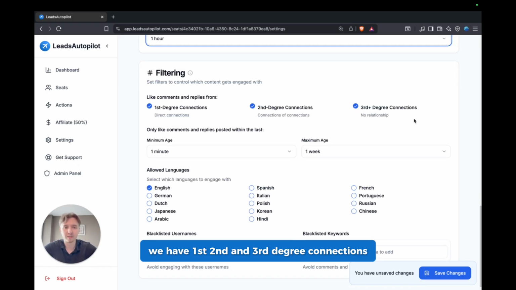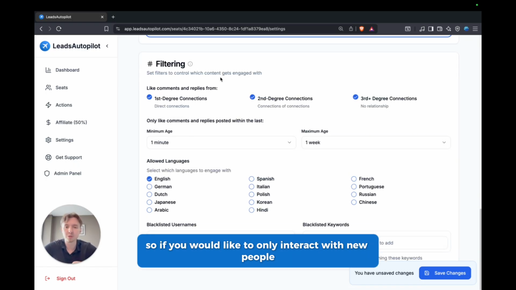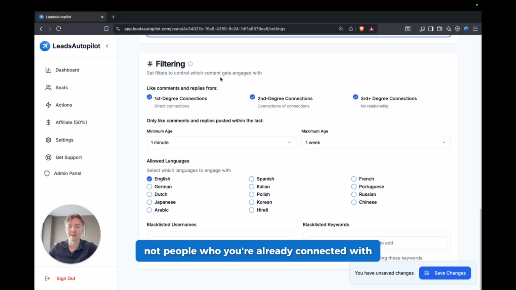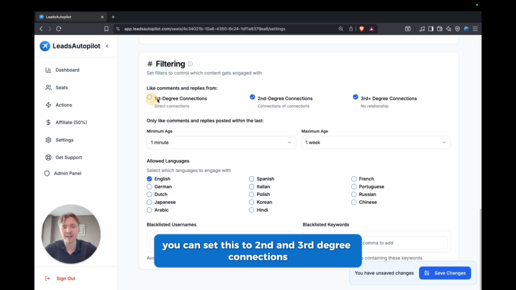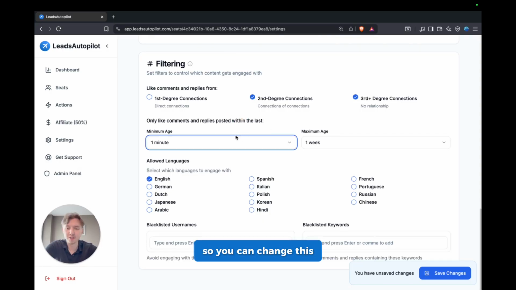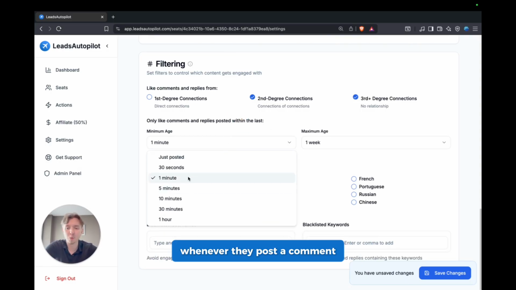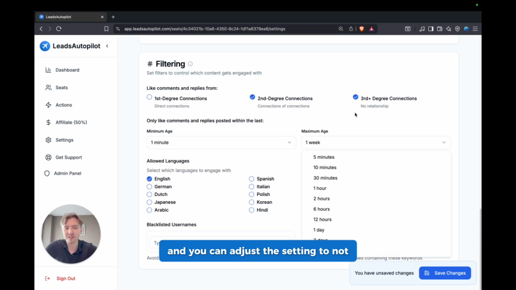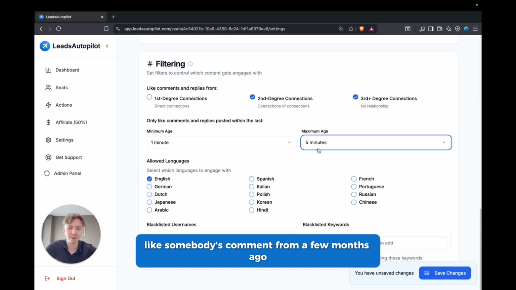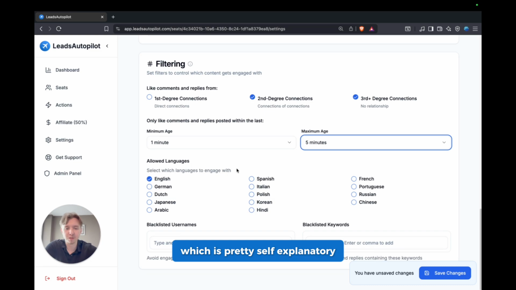We have first, second, and third degree connections. So if you would like to only interact with new people, not people who you're already connected with, you can set this to second and third degree connections. Next, we have the minimum and maximum age of comments. So you can change this so you don't interact with somebody immediately whenever they post a comment, and you can adjust this setting to not like somebody's comment from a few months ago. Next, we have the allowed languages, which is pretty self-explanatory.